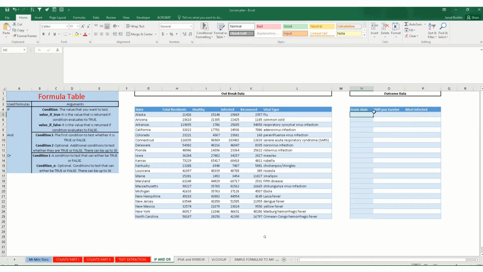Okay? So in this, we're going to be using if statement nested within and or. So my idea is we're going to use the or, the and, and the if. So let's get started real quick.